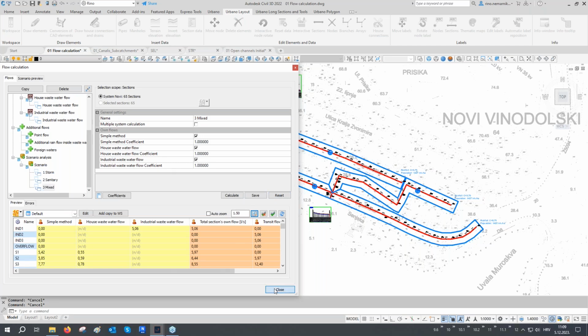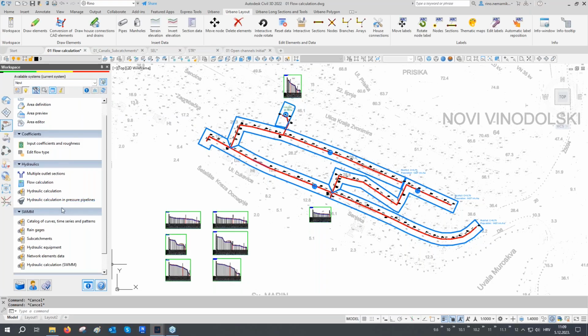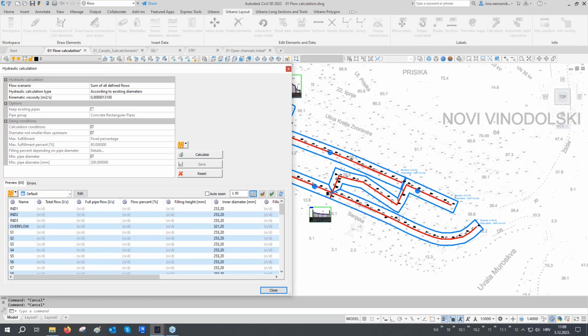Okay, so let's close this dialog now and go to hydraulic calculation. It's important to say that this function that I will now start is not related to SWMM in any way. This is the standard Urbano Canalis steady state hydraulic calculation according to the Darcy-Weisbach and Colebrook-White equations.